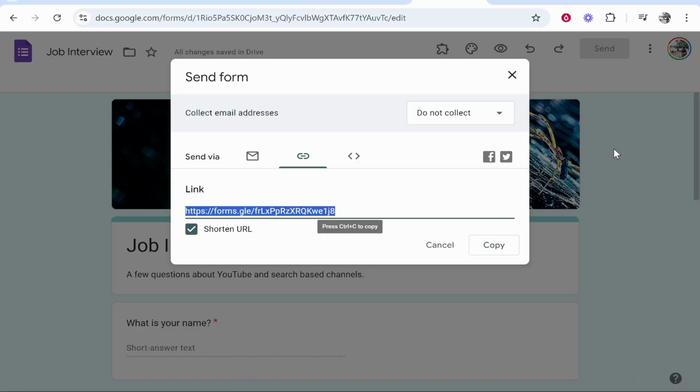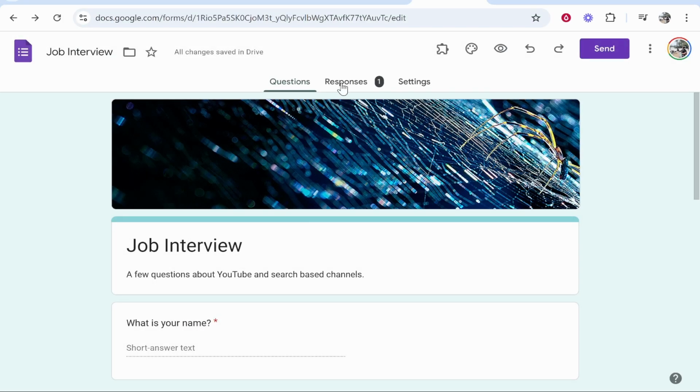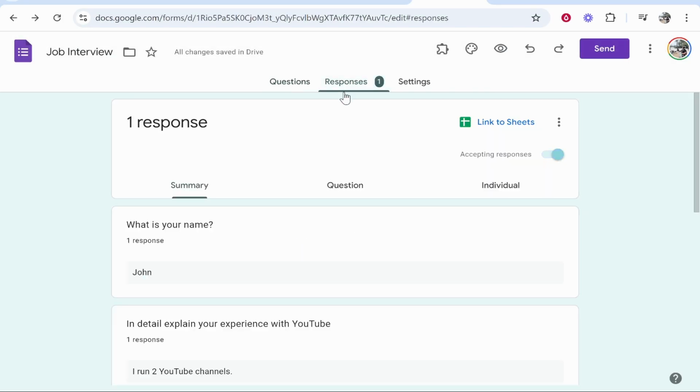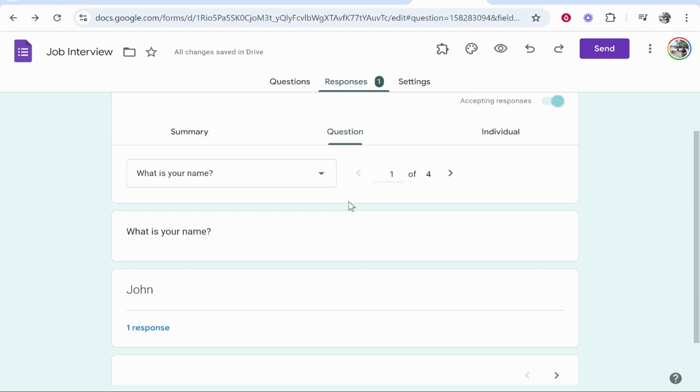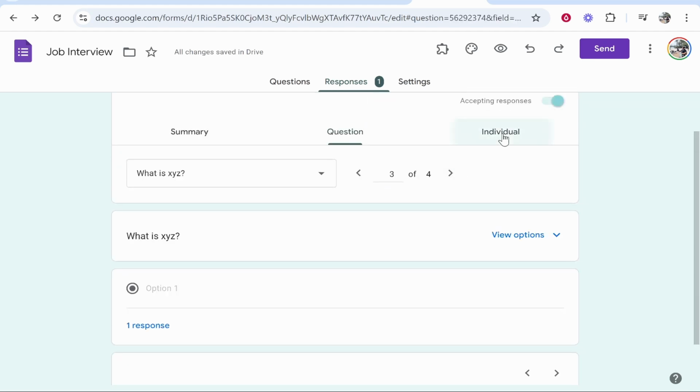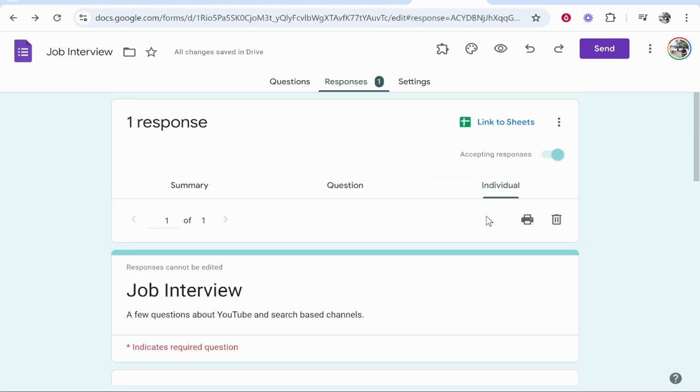Now we could find the responses of that form inside of the responses section. So if you click on that, you'll see your responses. You can view here via a summary and you'll see all of the responses, and this will give you a summary of each question. You can again click on question and skip through them. You can click and view the responses as an individual.